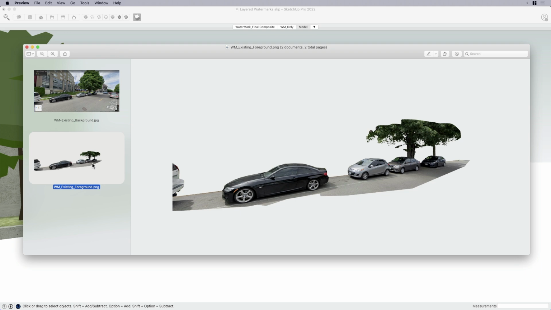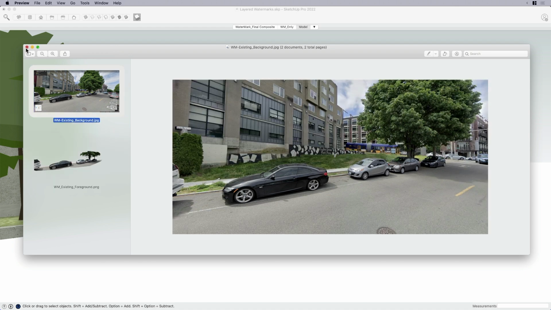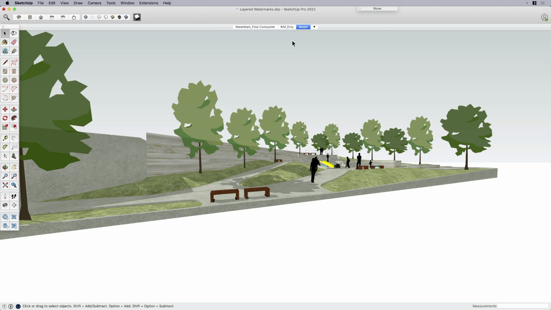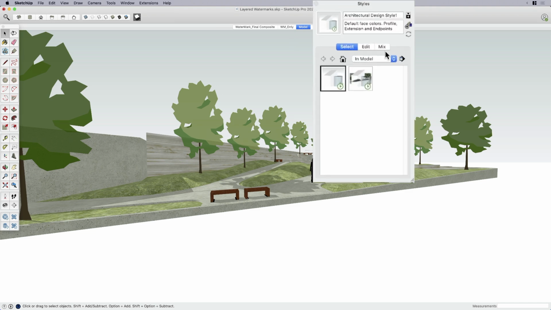So that's going to be our foreground, and that's what we're layering on top so that we get the proper view from here. And then, of course, here's the background again. So let's go ahead and place those in now. If I open up my styles panel, that's where we're going to get to our watermark settings. I've got a default style in here. Now, I've also got my watermark style that I've already done, but let's start from the beginning.